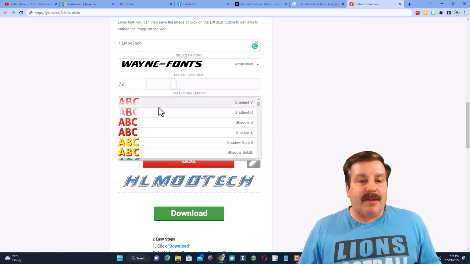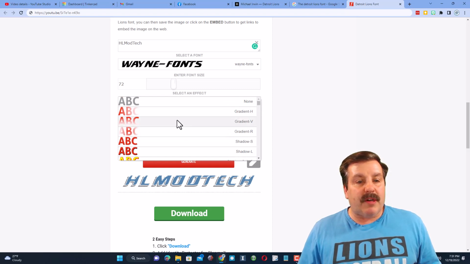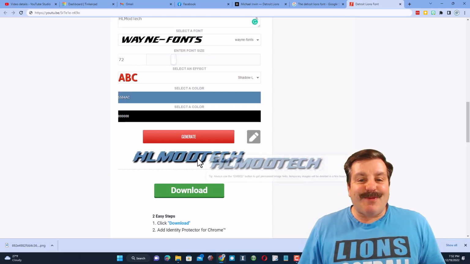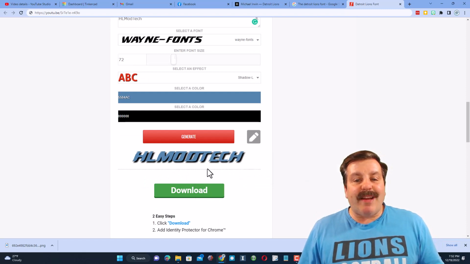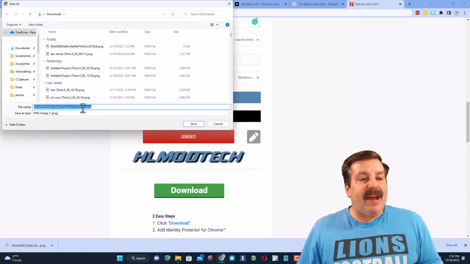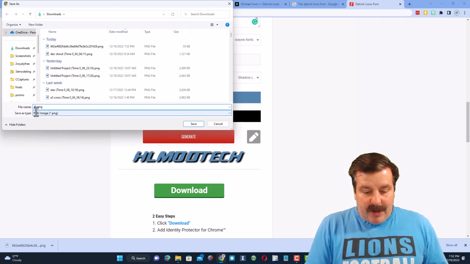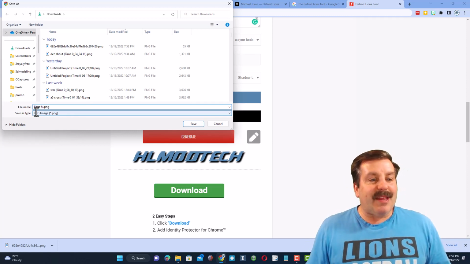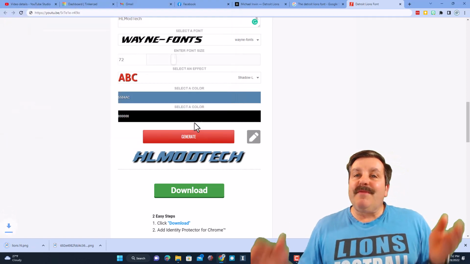Real quickly, I'm going to switch this back to one of the basic ones. If I go right here just to a shadow L. And friends, when you're happy with what you created, just right click, do save image as, give it a name, and you can store it. I'm going to call this Lions HL. Get rid of that parenthesis, and then you can use it for whatever you want.